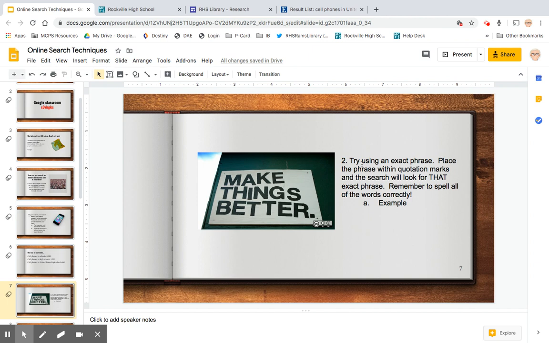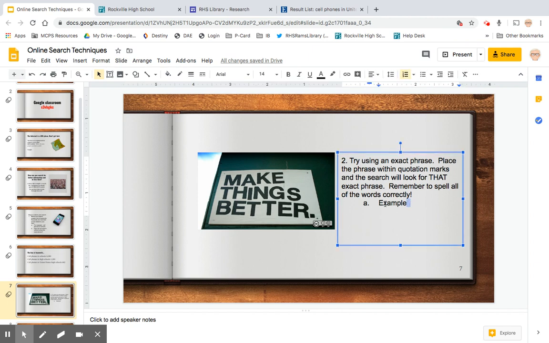Now, when you type in cell phones in high school, it searches for those 4 words. However, watch what I type in here. If you type in quotation mark cell phones in school, it will search for that phrase exactly as it's written. Those 4 words in that order. That will help you narrow it down.